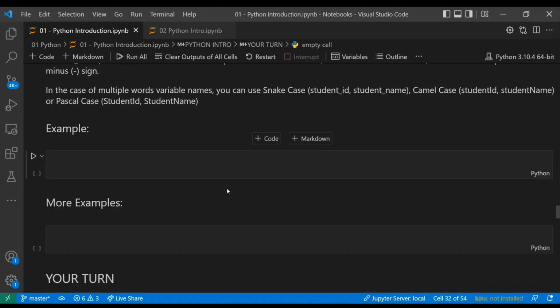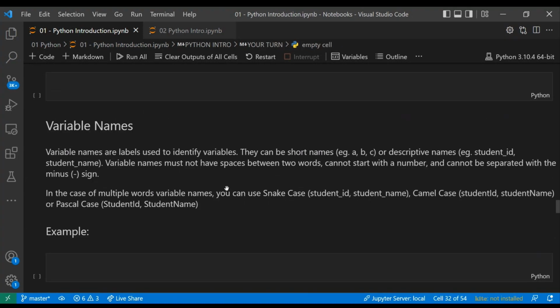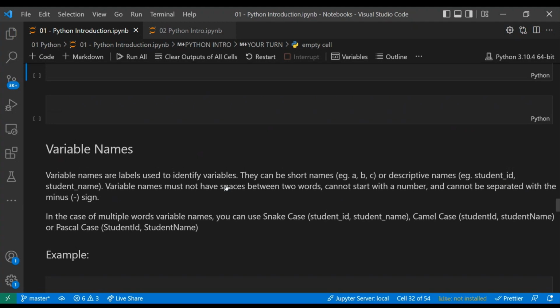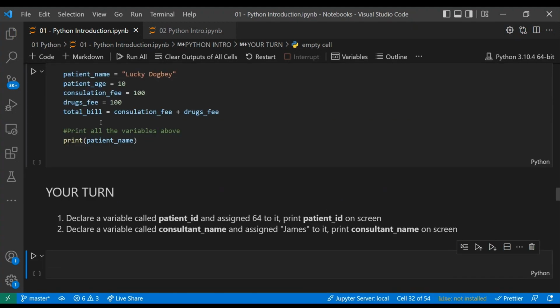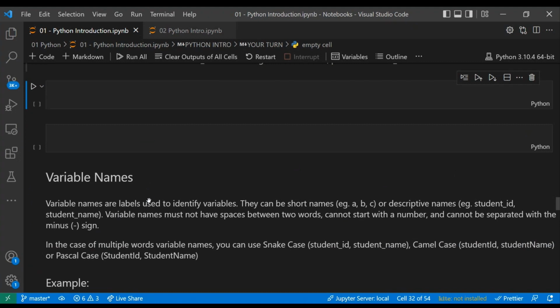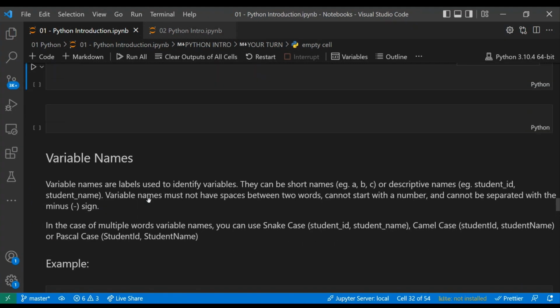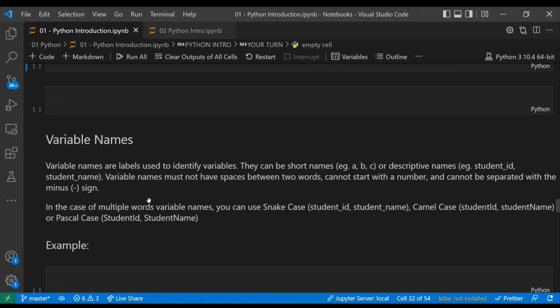Now, the second to last thing I want to teach you before we end for the day is variable names. You have learned how to declare variables. What is the rule governing how variables should be declared? How should you name them? In naming variables, some rules must be observed.